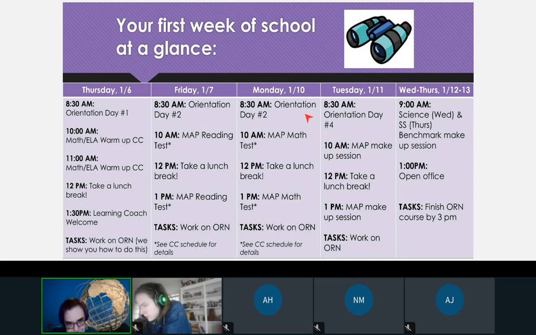Then on Monday, we have another orientation, and it's day 3. I think they made a mistake on their chart there. Then we have the MAP test at 10 a.m., and we take a lunch break. And if you didn't get the 10 a.m. MAP test, then you can do the 1 p.m. MAP test. But everybody needs to do the MAP test. I will be contacting you. Trust me. Then on Tuesday, another orientation, the last day of orientation. And then we have MAP makeup sessions the rest of the day. And then on Wednesday, this is middle school science and social studies. You don't have that.